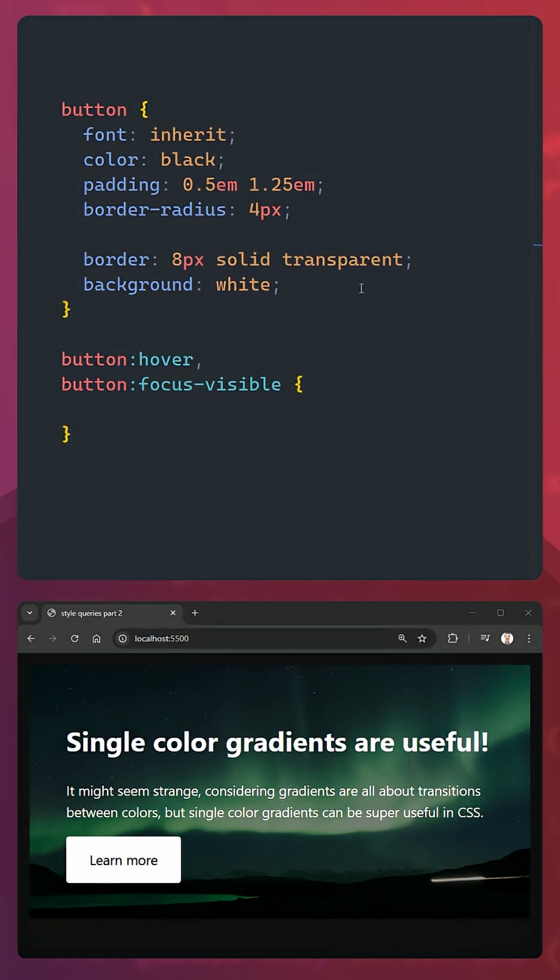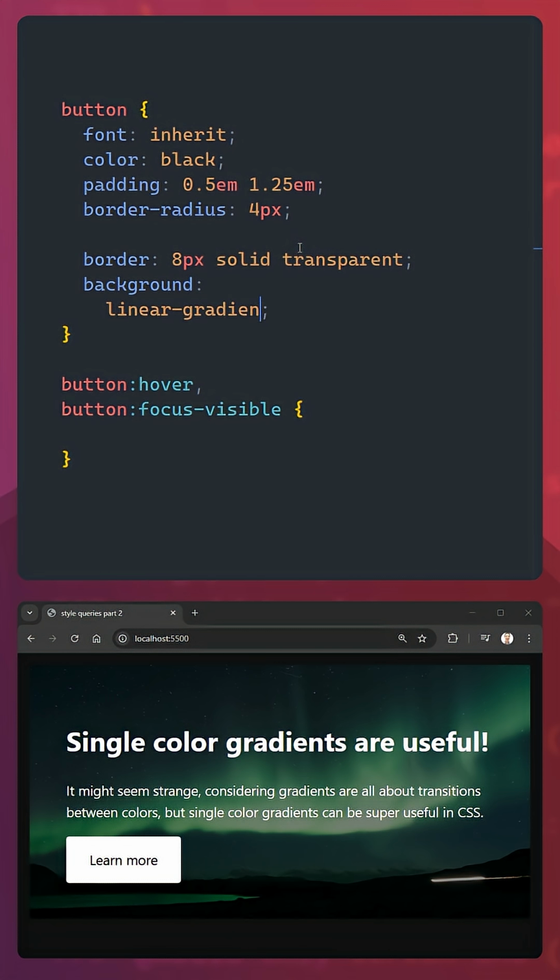Another time you might want to do this is when you need a gradient border, which is all the rage these days. And for this to work, the trick is having a transparent border, and that's because we can pull the different backgrounds we're going to have into that border space. So here, instead of having a white color, I'm going to switch this out for a single color again, linear gradient, and we're just going to say white, and that should work and look actually exactly the same.